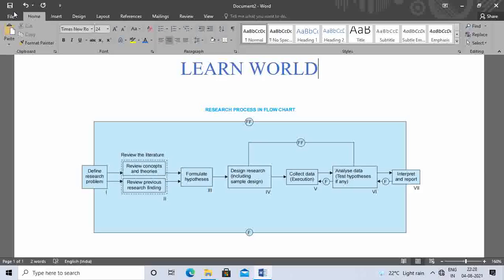The next stage is to design the research, and here we are including the sample design. Designing a research refers to making one plan or one set of stages which we are going to follow to conclude our research. So here sample design is also included.